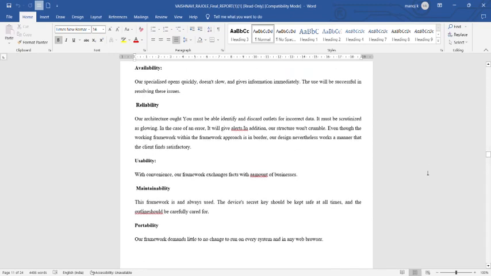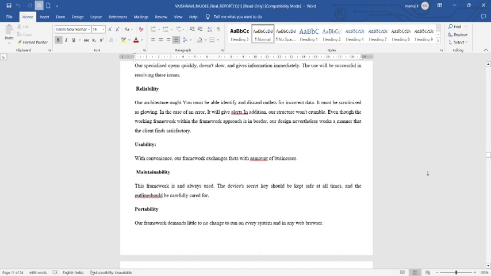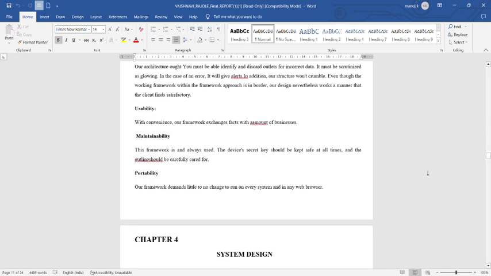Features of high quality software. Availability. Our system opens quickly, does not slow down, and gives information immediately, so the user will be successful in resolving these issues. Reliability. Our architecture must be able to identify and discard outliers for incorrect data. It must be scrutinized thoroughly.